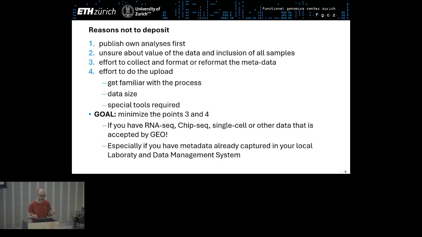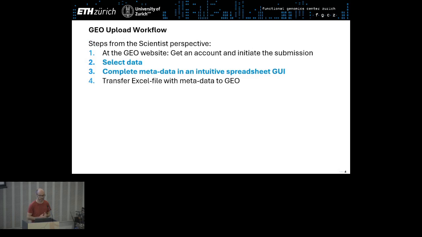To minimize the efforts of these steps 3 and 4, we have designed this data uploader. If you have RNA-seq data, or ChIP-seq or single-cell or any other data type that is suitable for GEO, then this is a way to simplify that task. And especially, this is helpful for a situation where you are in a core facility or connected to a core facility, or where part or all of the metadata is already captured by some local data management system.